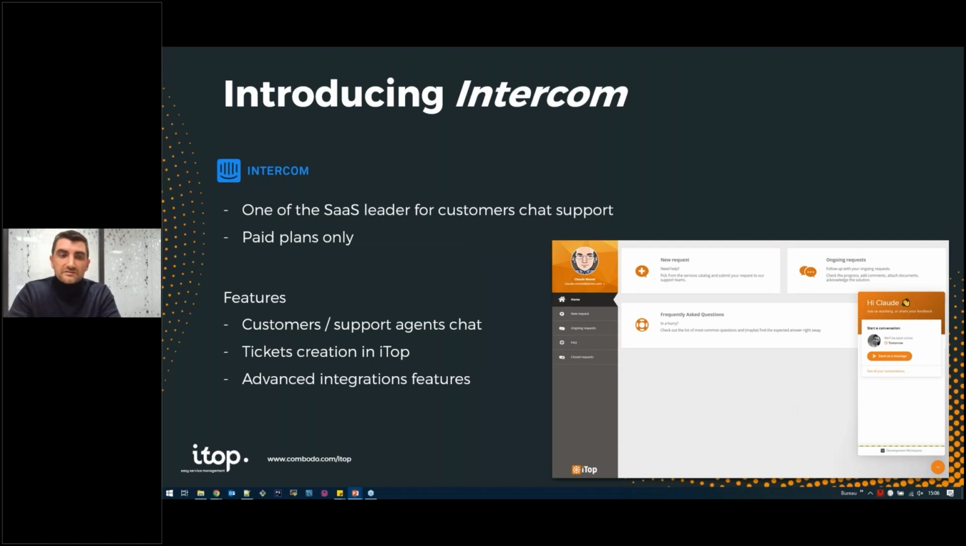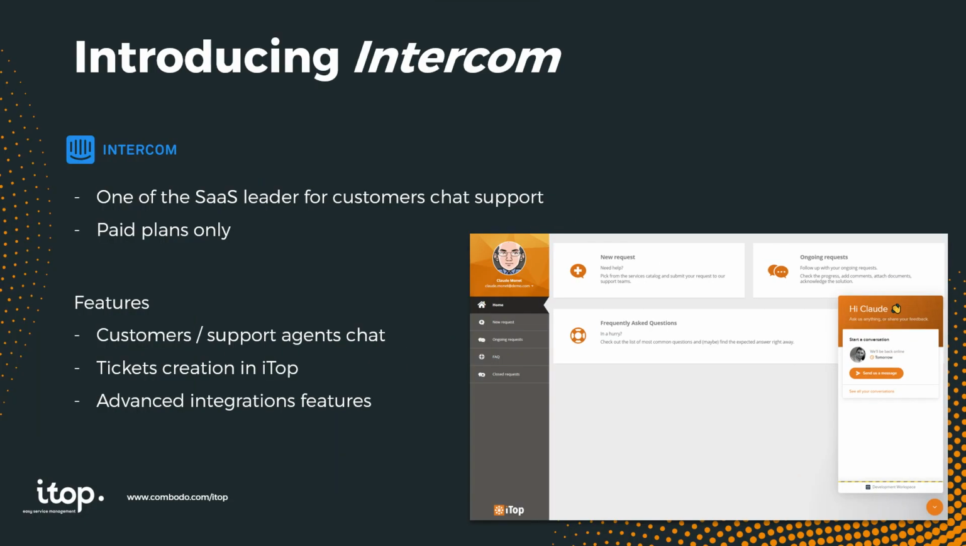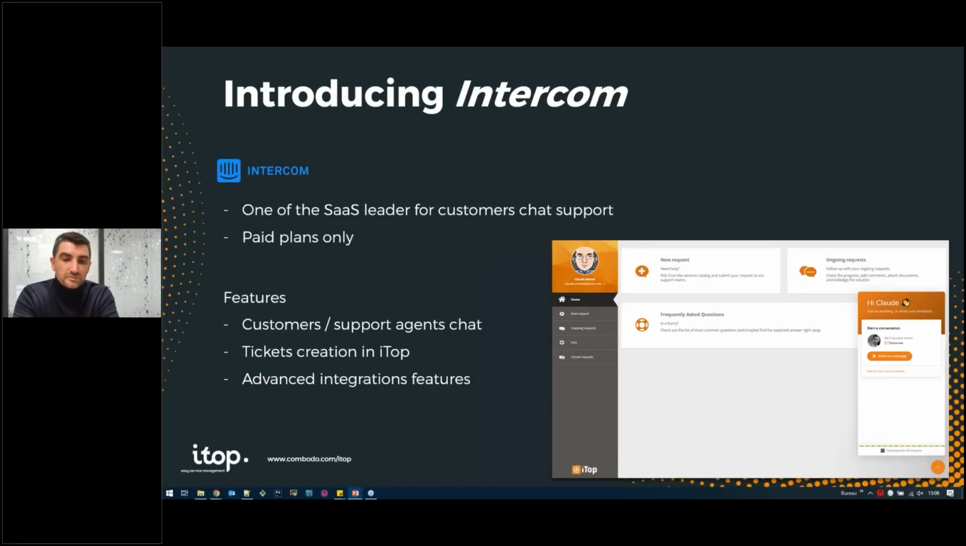Intercom is a well-known SaaS platform for customer chats. It's actually one of the leaders, but it has only paid plans for now. The features are similar. You also have the chat between the customer and the support agents, the ticket creation in iTop, and many advanced integration features. For example, you will see in the demo, when the support agent needs to create a ticket in iTop, it will automatically send the link to the customer so they can follow up the ticket in the portal.